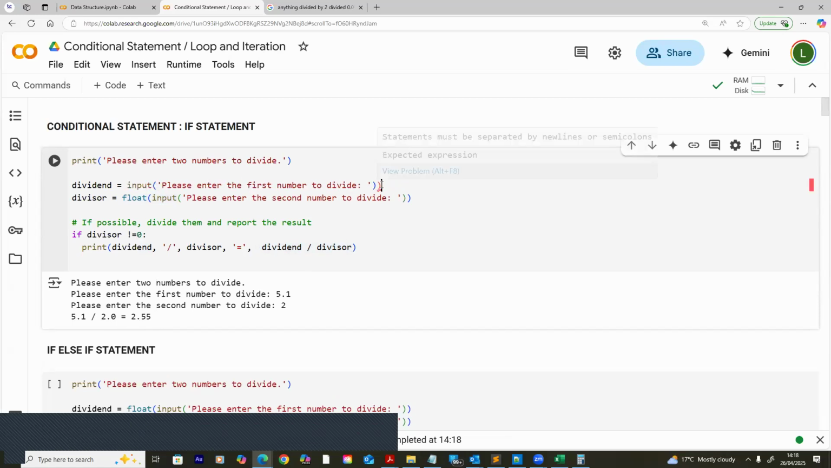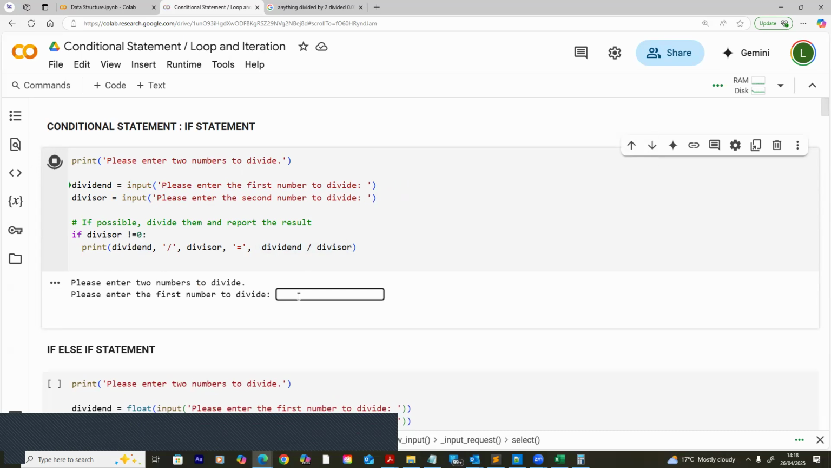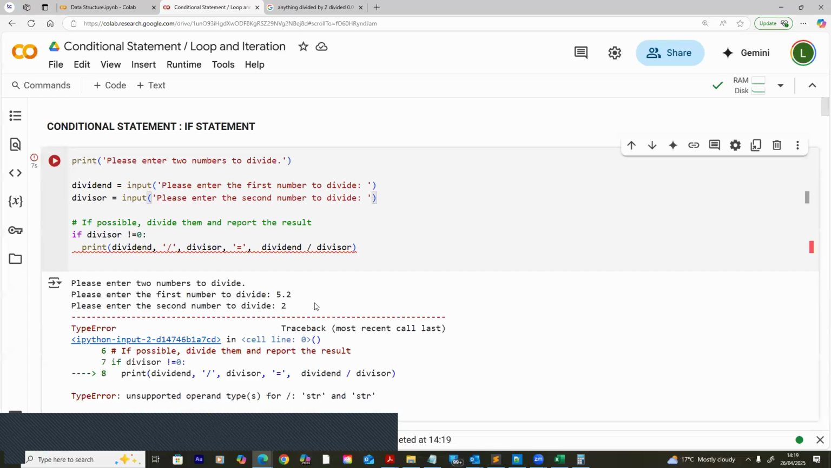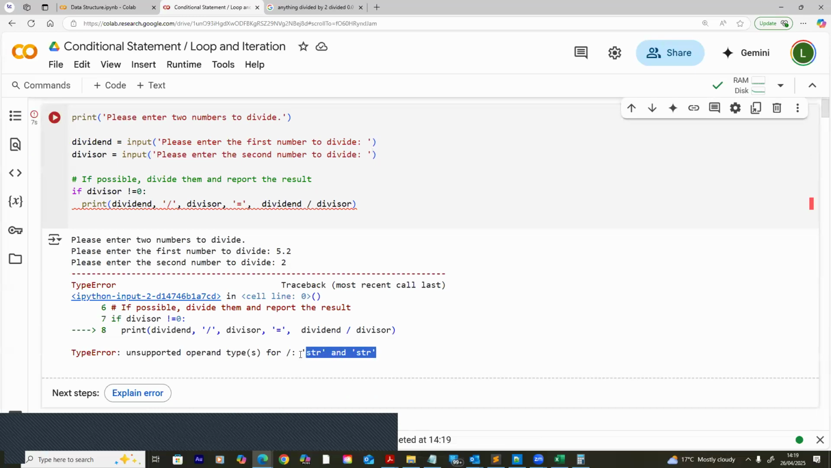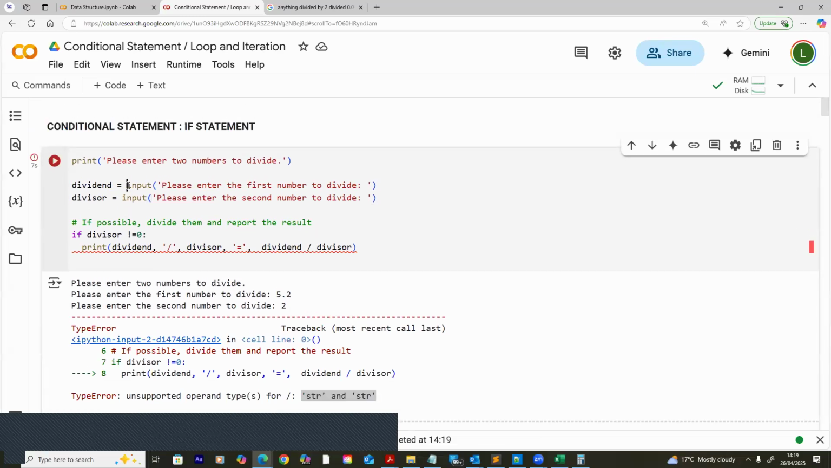Let's assume that I intentionally decide to remove this. You will see it's going to fail. The reason is that we assume this is a string at this point, and it can fail. Let's say 5.1, 2, let's see if it's going to pass. Can you see it failed? Why? Because it's seeing them as a string.